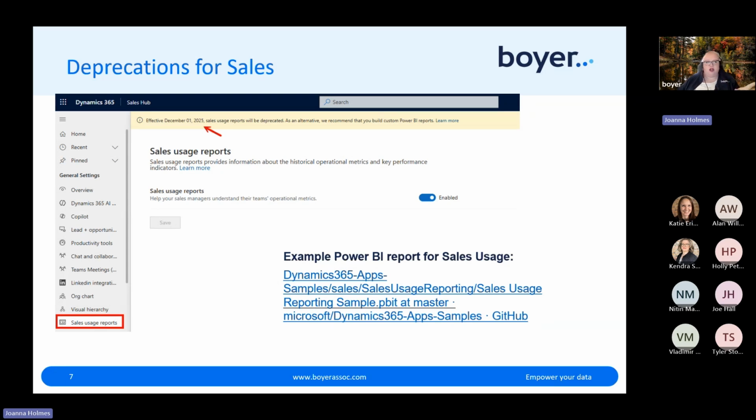So they will no longer be in the application. If you're like, I did use that report, it was helpful to me. There is a Power BI report for sales usage. I have the link on the slide here. And again, we'll provide this deck to y'all because I love to put the links to the Microsoft documentation here.